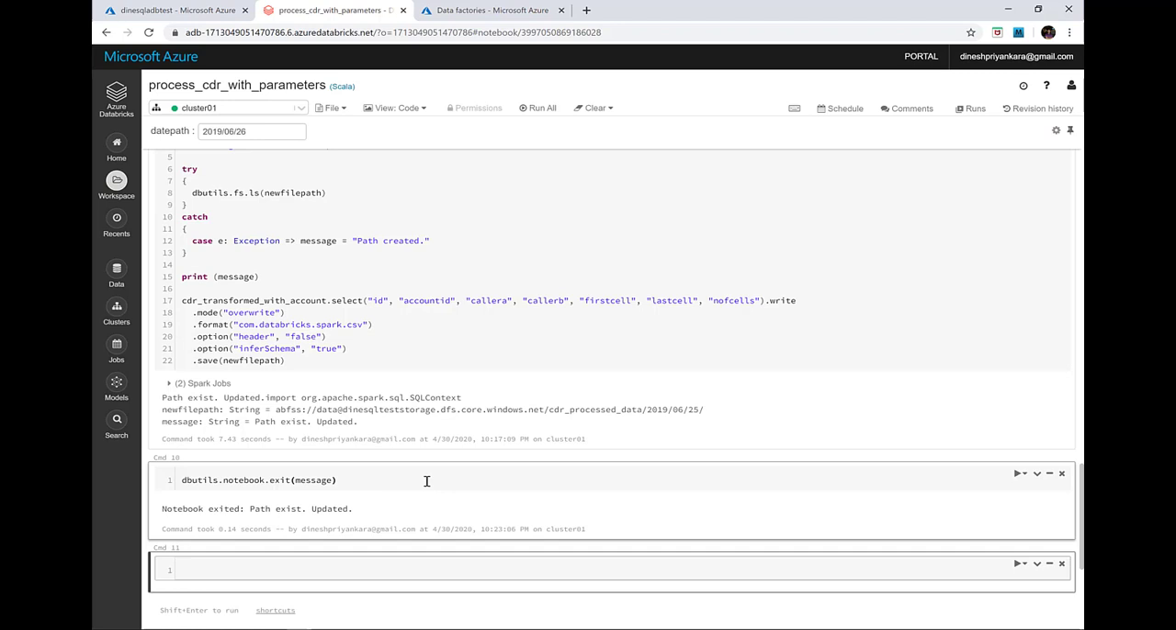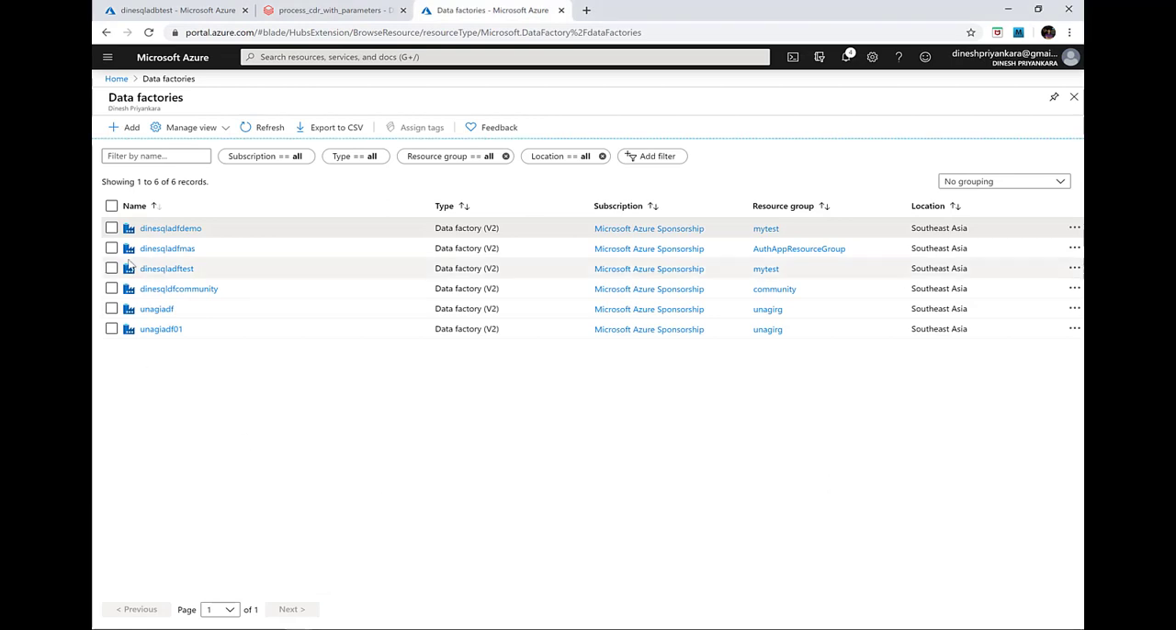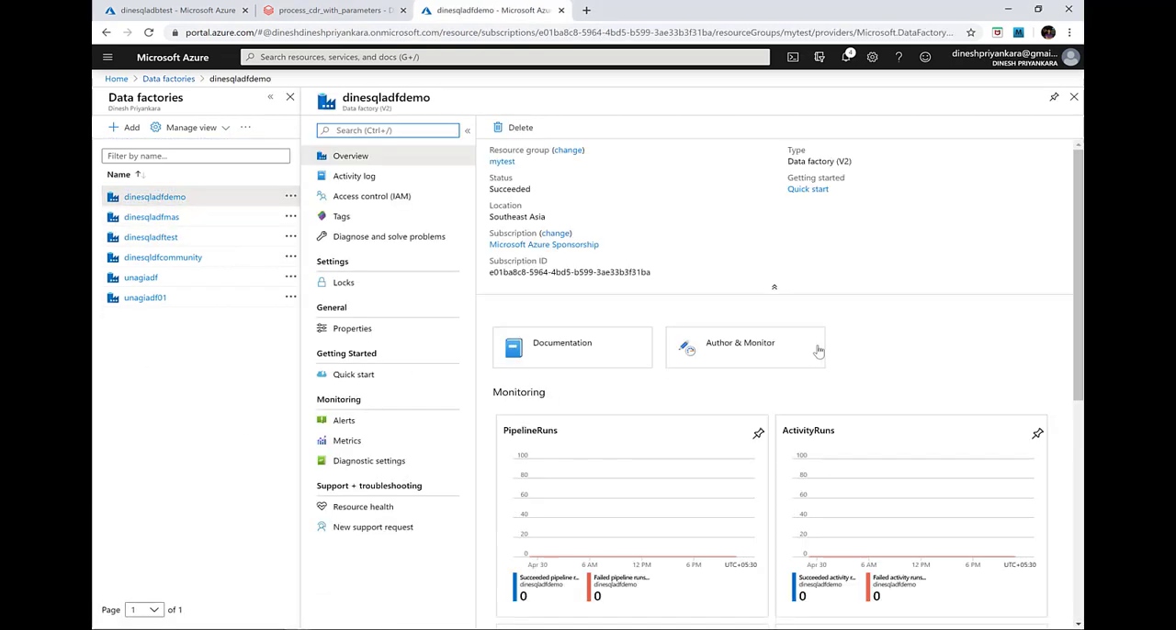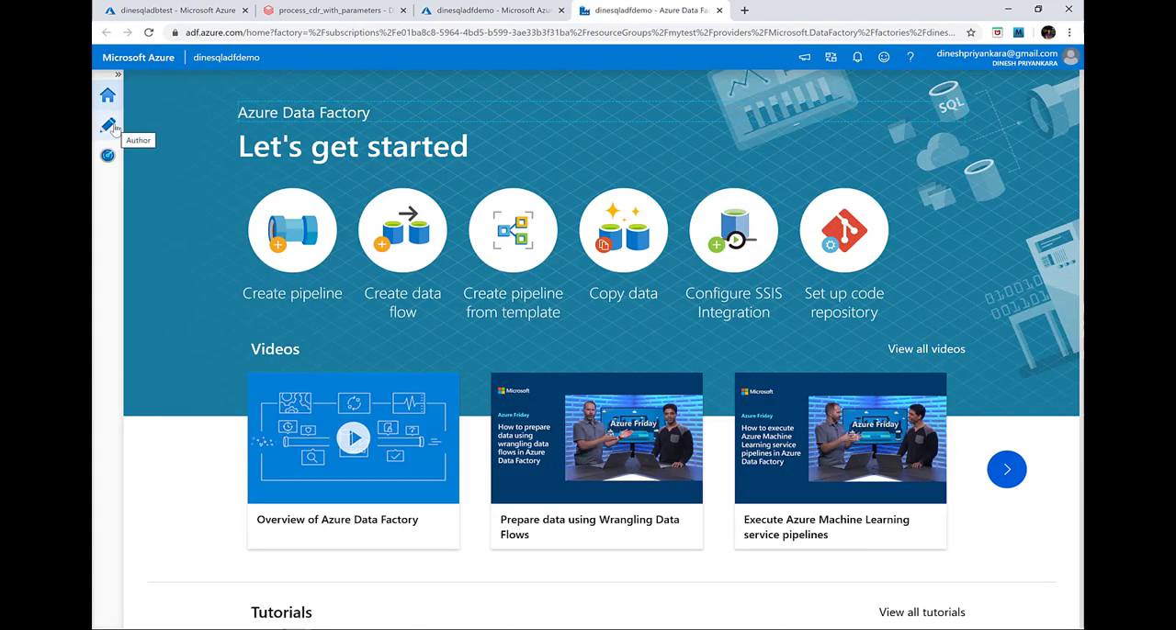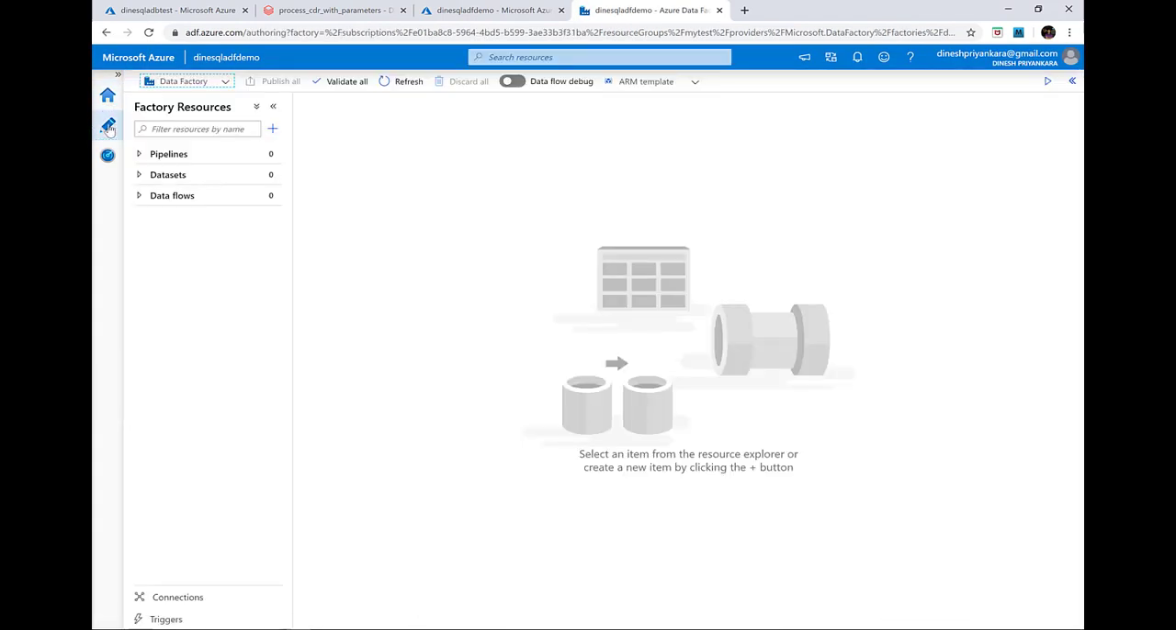Now let's see how we can access this notebook through Azure Data Factory, pass values and execute this notebook. Let me open one of my Data Factory accounts. Click on Author and Monitor. Go to the Author section. Right, everything is ready. I'm going to create a new pipeline for accessing my Azure Databricks notebook. But before that, I have to create a linked service.